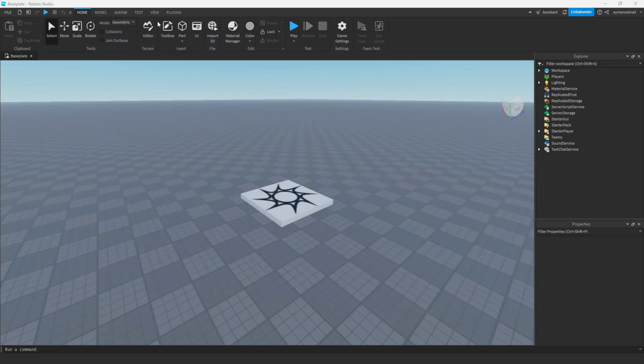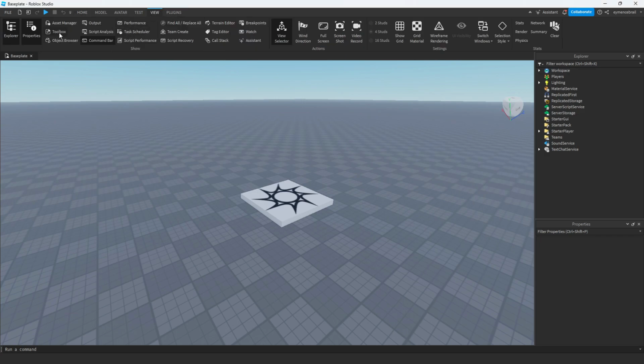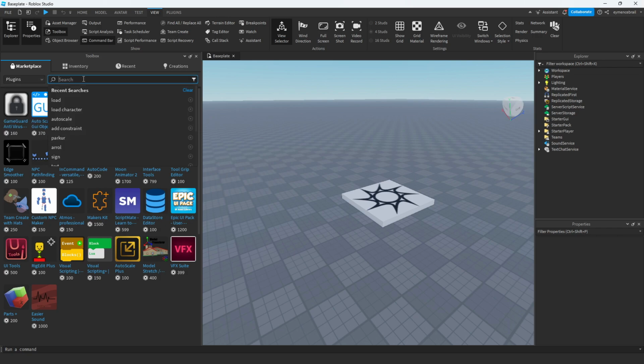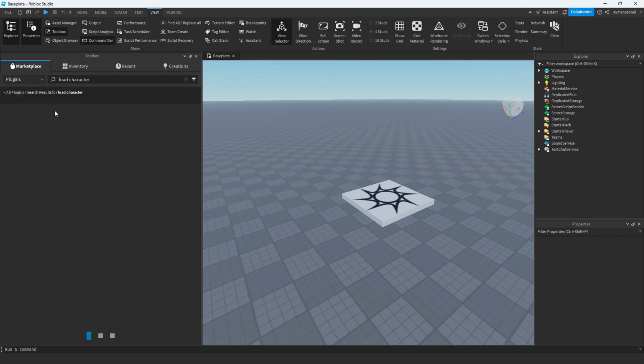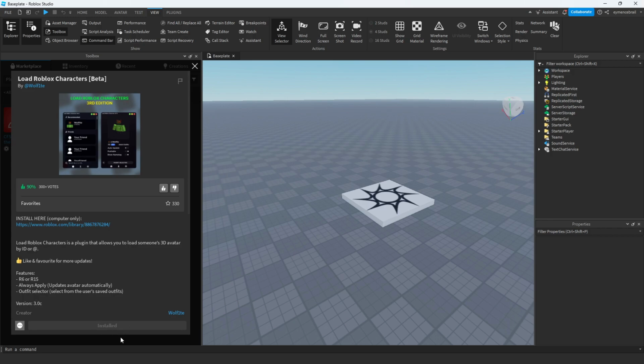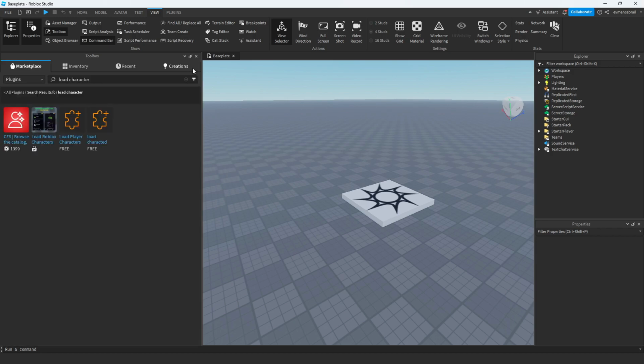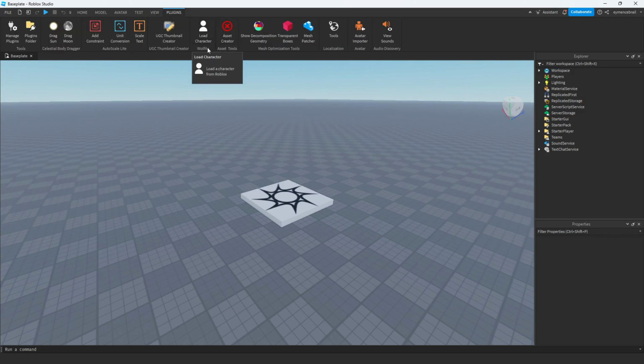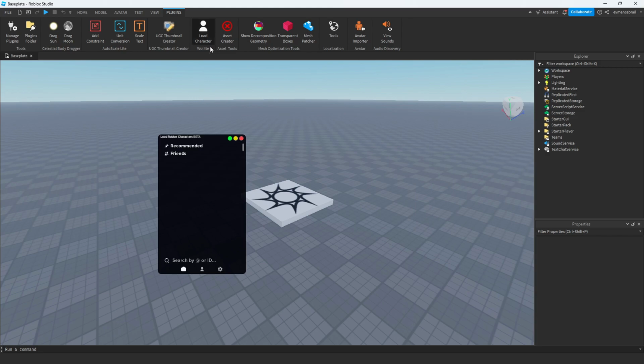So select View and go to Toolbox, select Plugins, and also write Load Character like this. You will see the second item, it's called Load Roblox Character, and install it. I already installed it. So close this section and go to Plugins. You see there is Load Character.